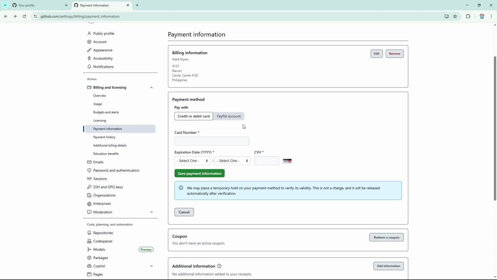Once you've completed all the necessary fields, it's crucial to review your entries to ensure everything is accurate. When you're confident that all the information is correct, locate the Save Payment Information button and click it. This action securely updates your information in GitHub's system, and there you have it. By following these steps, you've successfully updated your payment method on GitHub.